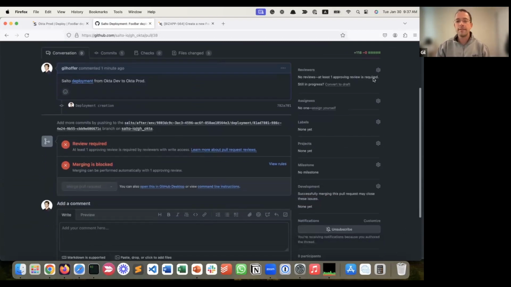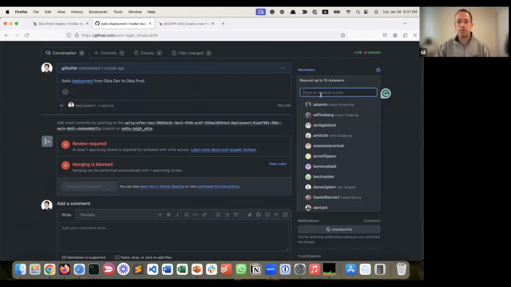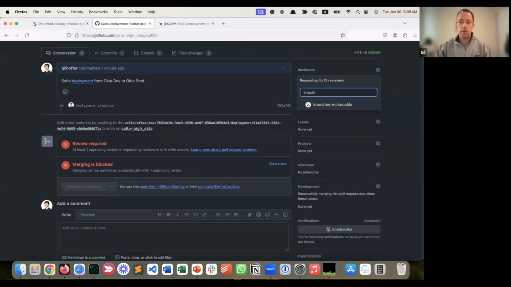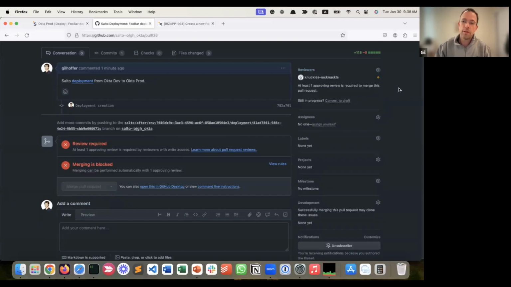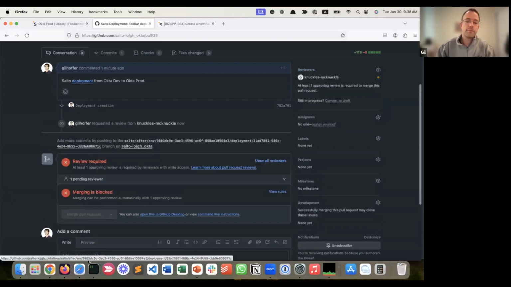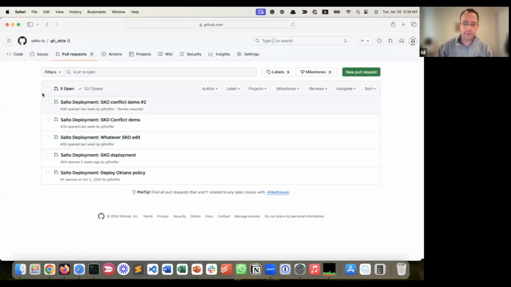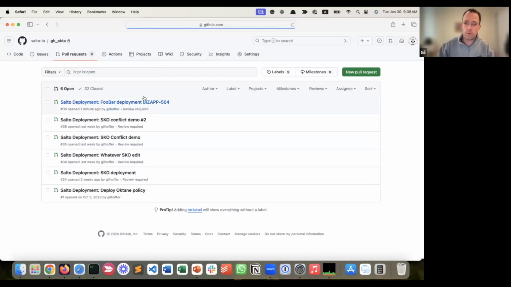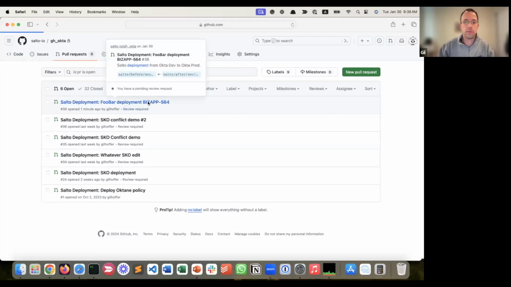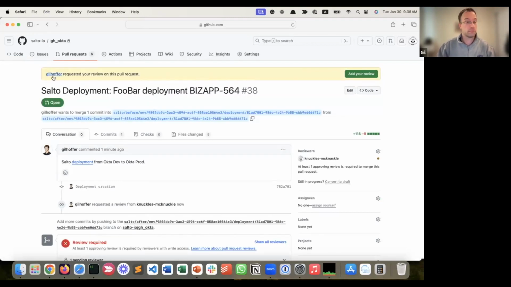All right, so let's assign a reviewer. I'm going to assign our trusty Knuckles McKnuckle to review this change request. Knuckles is logged in here on this other browser. Let's just refresh this screen. All right, we can see that there's a review required on this pull request. I'm going into there. You can see that Gil requested my review on this pull request.